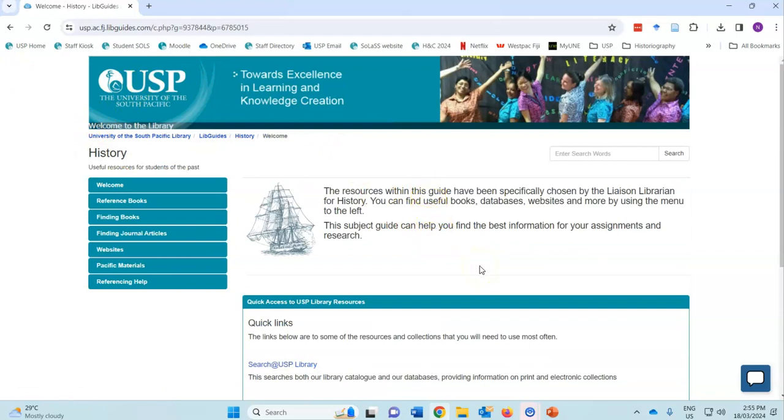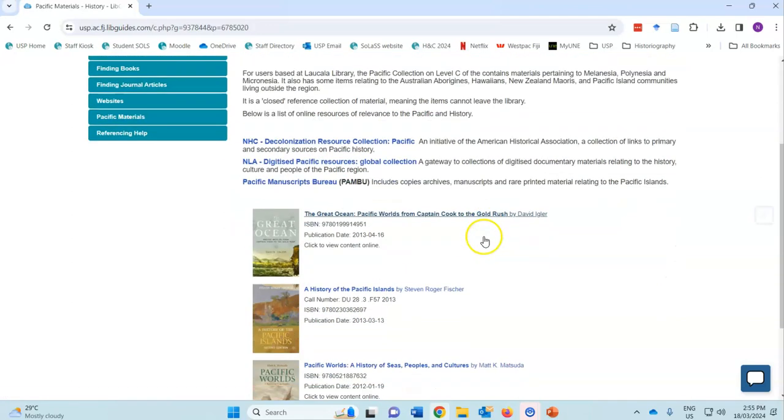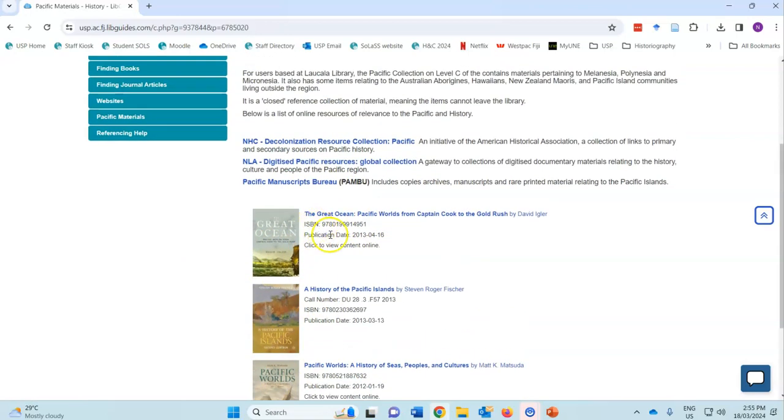Let's go back to the main history webpage on the USP Library website. If you're looking for specific materials related to Pacific history, there is a bar here that says Pacific Materials, and they have some wonderful collections about pre-colonial history which you can use. For example, we have 3 Pacific books which are available online, plus we have online resources from the American Historical Association, the National Library of Australia, and the Pacific Manuscripts Bureau.